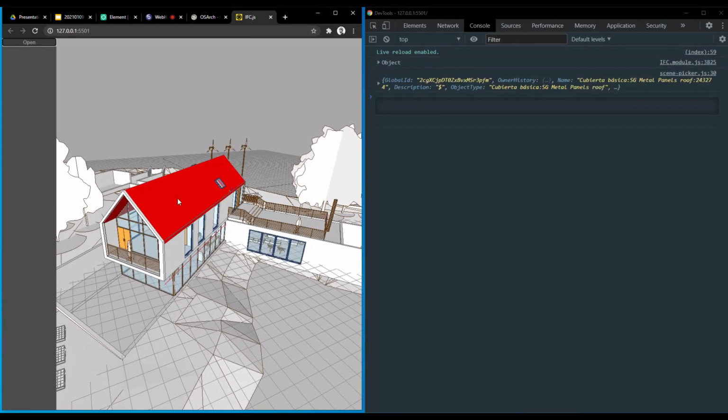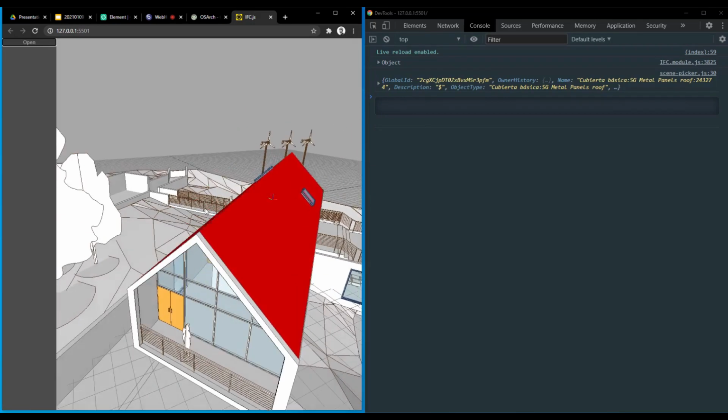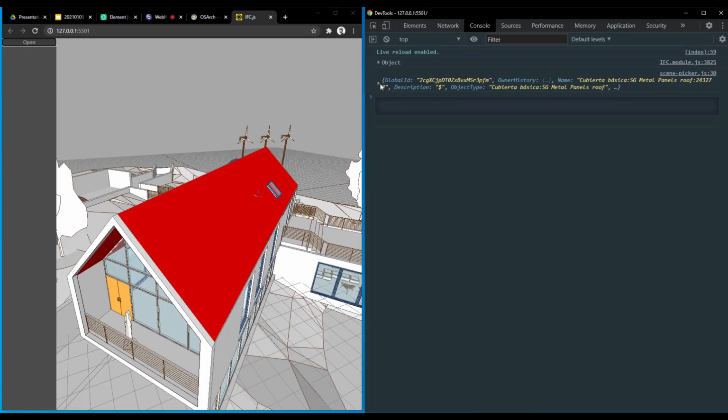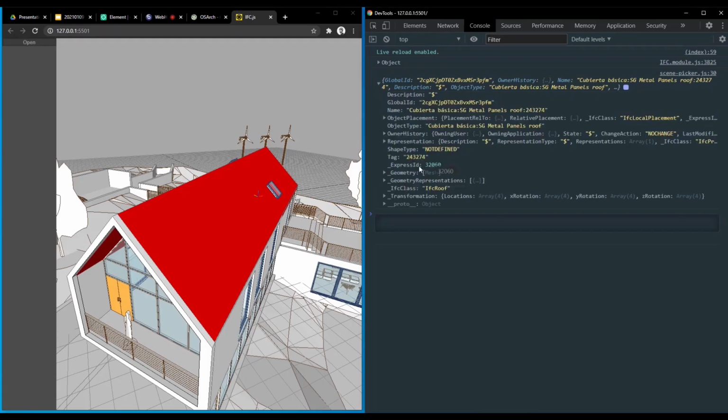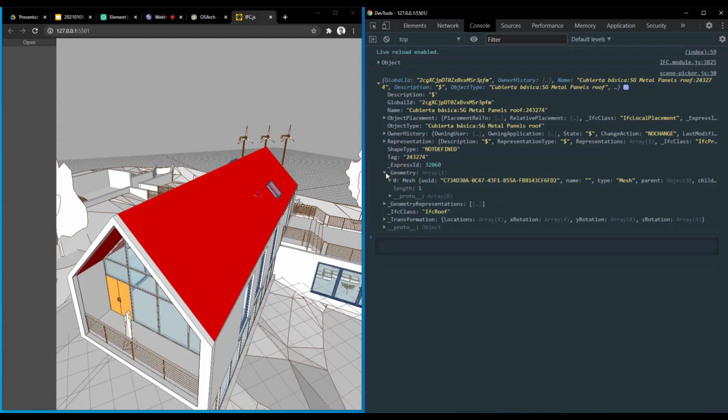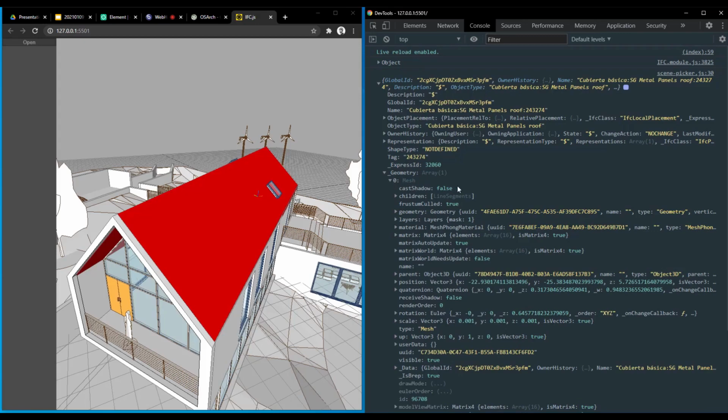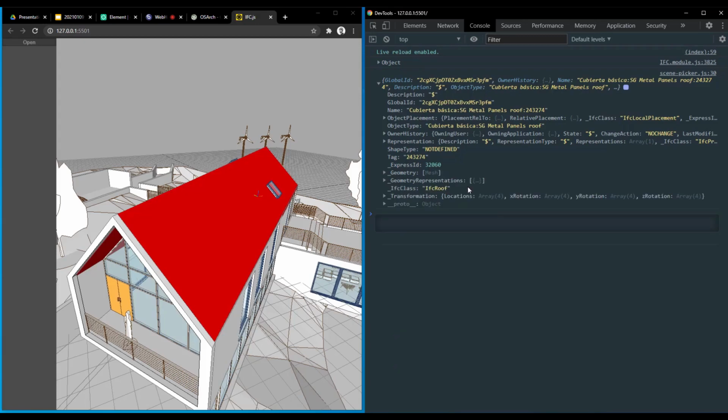So I have clicked that, and I see here the log information about this instance, which in this case is a roof. And here you see everything. You see the type of roof, the name of the roof, all the properties of the IFCs that are contained here, and also the geometry. Here you see the geometry that you are pointing to. Okay, this is a mesh, a three.js mesh, and this is something you can work with.